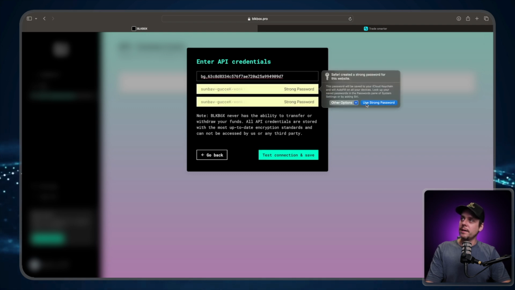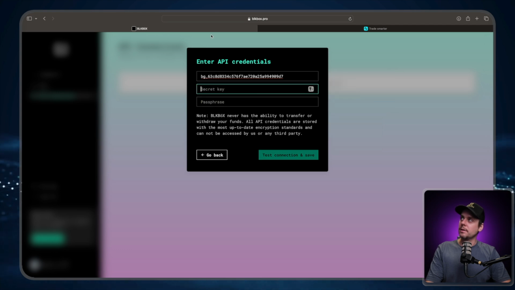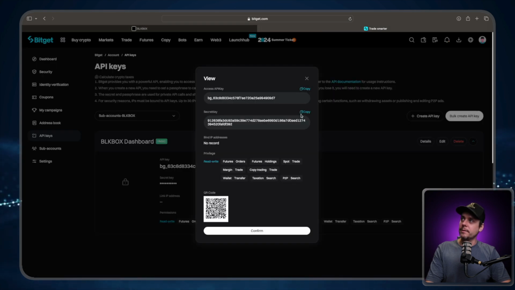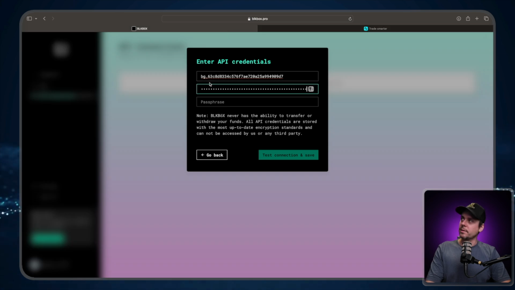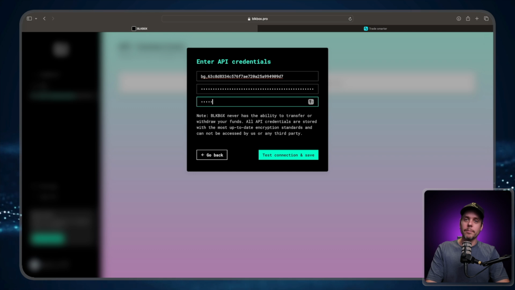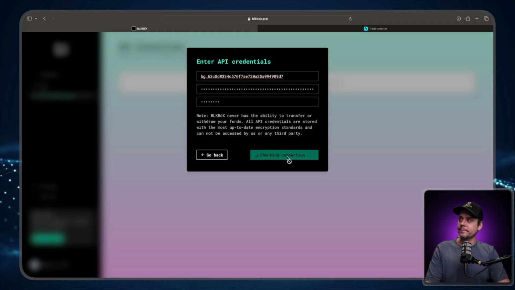We're going to take our secret phrase, choose my own password, go back over to Bitget, copy, paste our secret phrase, and then in the bottom we're going to put in our passphrase. That's the one where we came up with our own password. I chose a weak password. Please, you choose something more secure. Then we're going to go down here and click test connection and save.